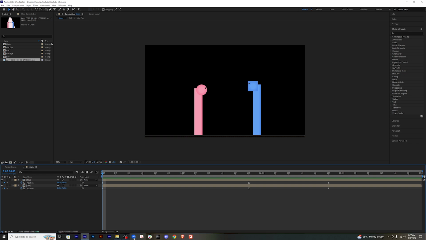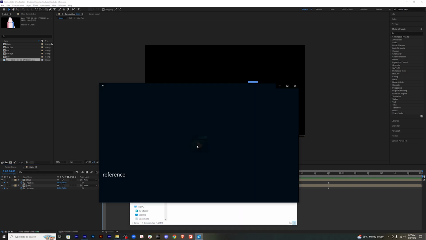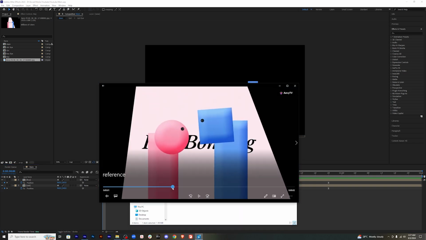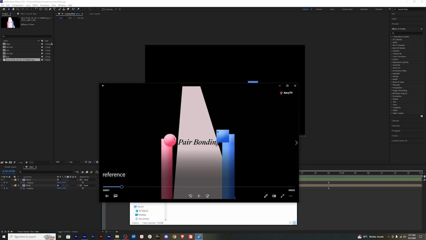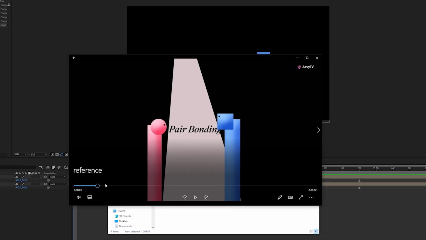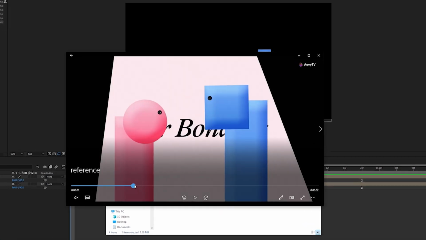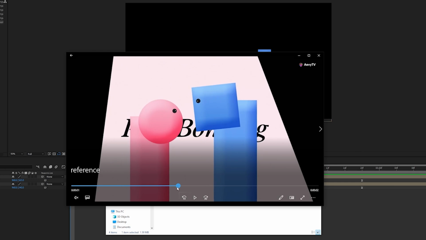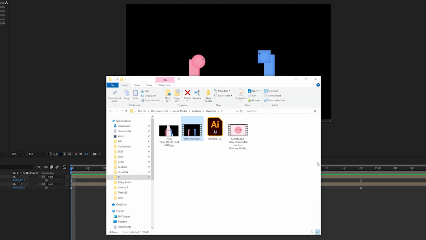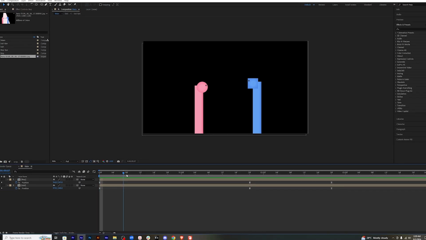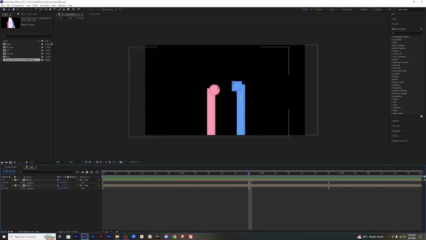Let's look at the reference again. When they are coming close, you'll notice that this head and this head rotate a bit towards each other, and the eyes also rotate along with the head and they're looking at each other. See? So yeah, I need to do that now. When it comes from here to here, we need to rotate both the heads.